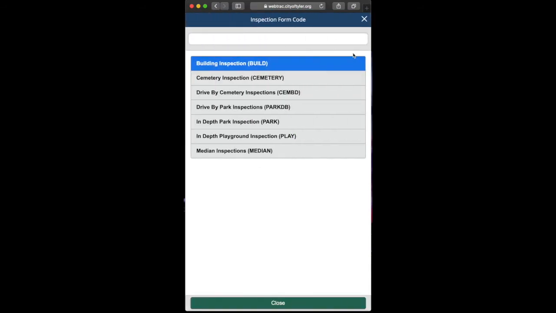We've got some different types of forms. Building inspection is for buildings. Cemetery inspection is more of an in-depth inspection at the cemetery, so something like the cemeterian or the crew leader for the cemeteries would do, not necessarily a quick drive-by. That's for much more in-depth sort of inspections.